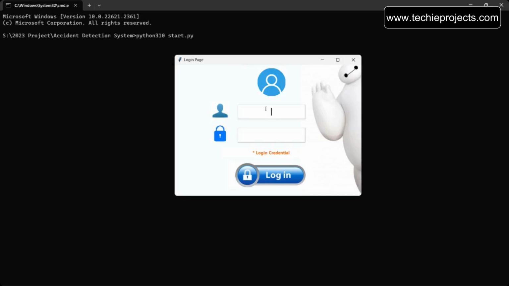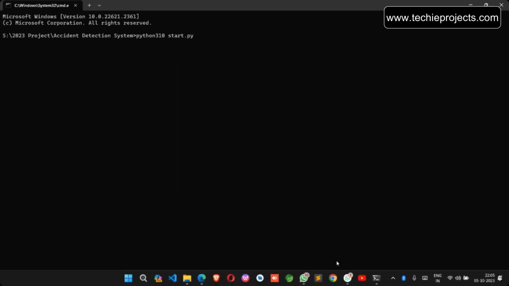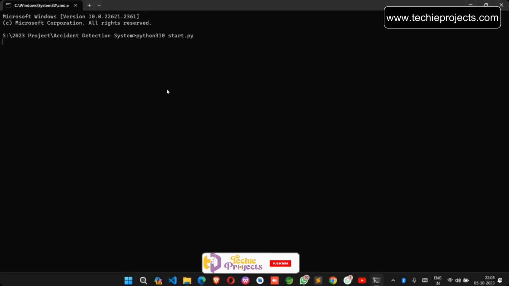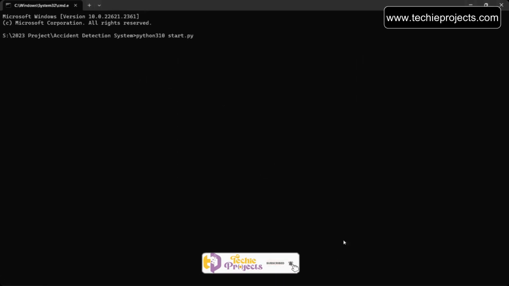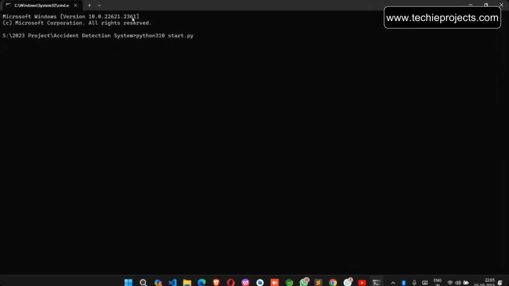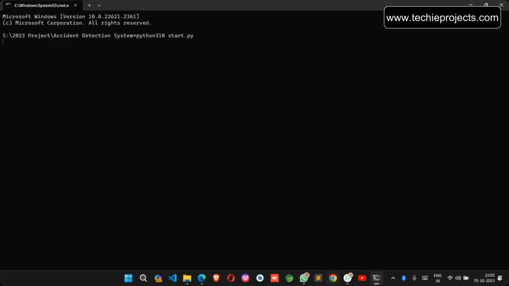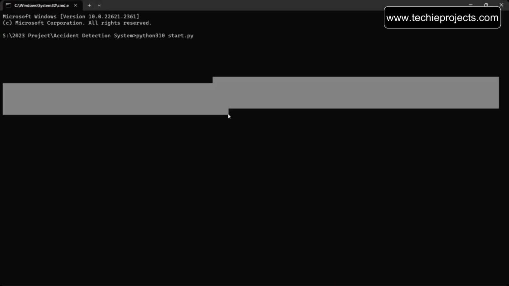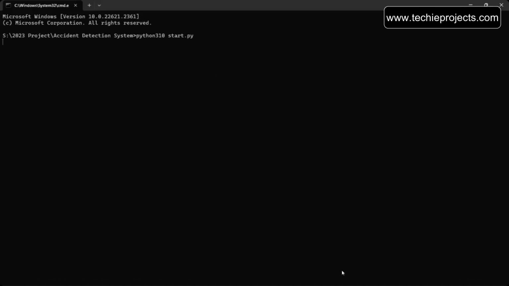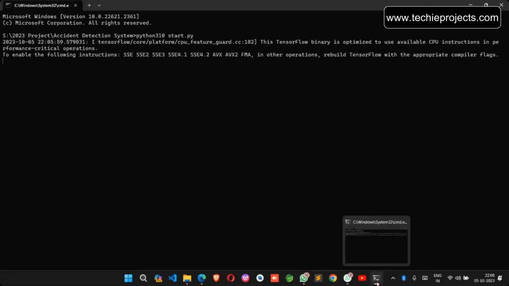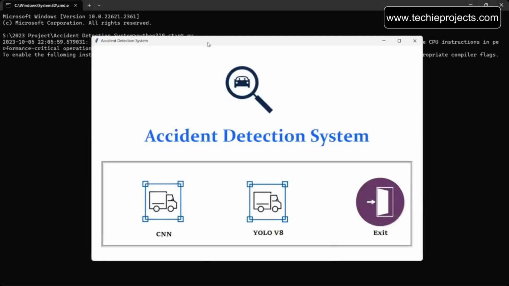Okay, so this is the login page. So let me provide credentials. After providing credentials, it will give you access if the credentials are correct. The first time, it will take time as it is loading all the libraries and models. So yeah, this is the main screen.